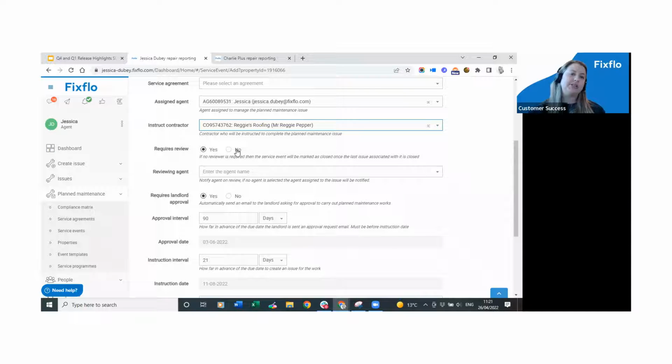But if you change this to no, it means that as soon as the IS number is closed down, the service event will show as completed. And again, that will then update on both your compliance matrix and your works planner.